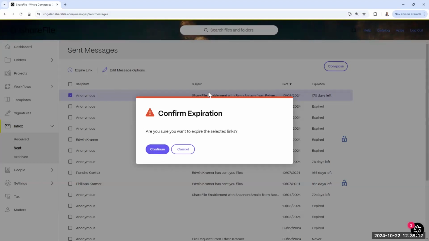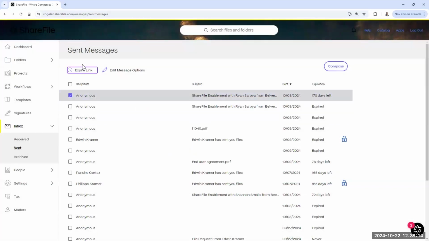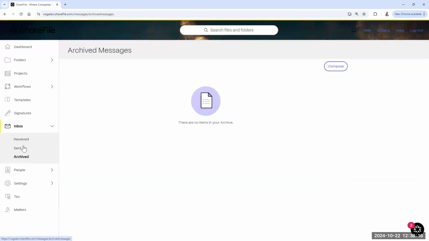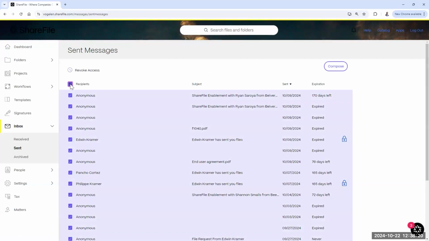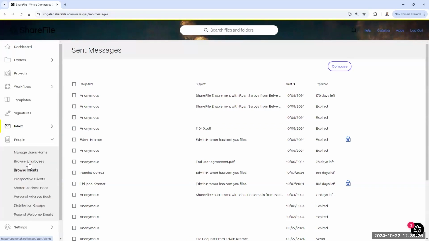So for this one, we don't want to do that. We'll move on to, oh yeah, there was another option still here. Let's see. And you can, of course, revoke the access for all of these, right? That's also a possibility. Okay. Let's move on to the next subject, which is people. And this is where we get to see, for example, the shared address book, the personal address book as well.